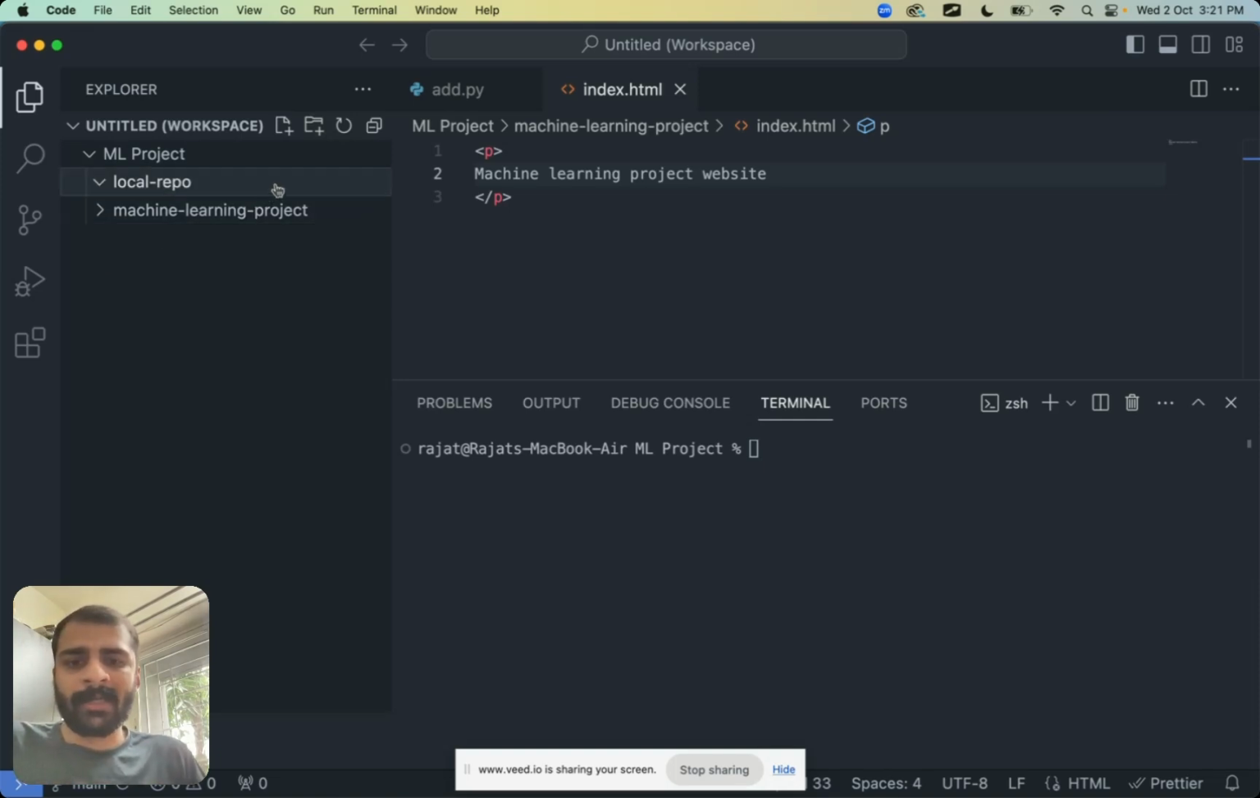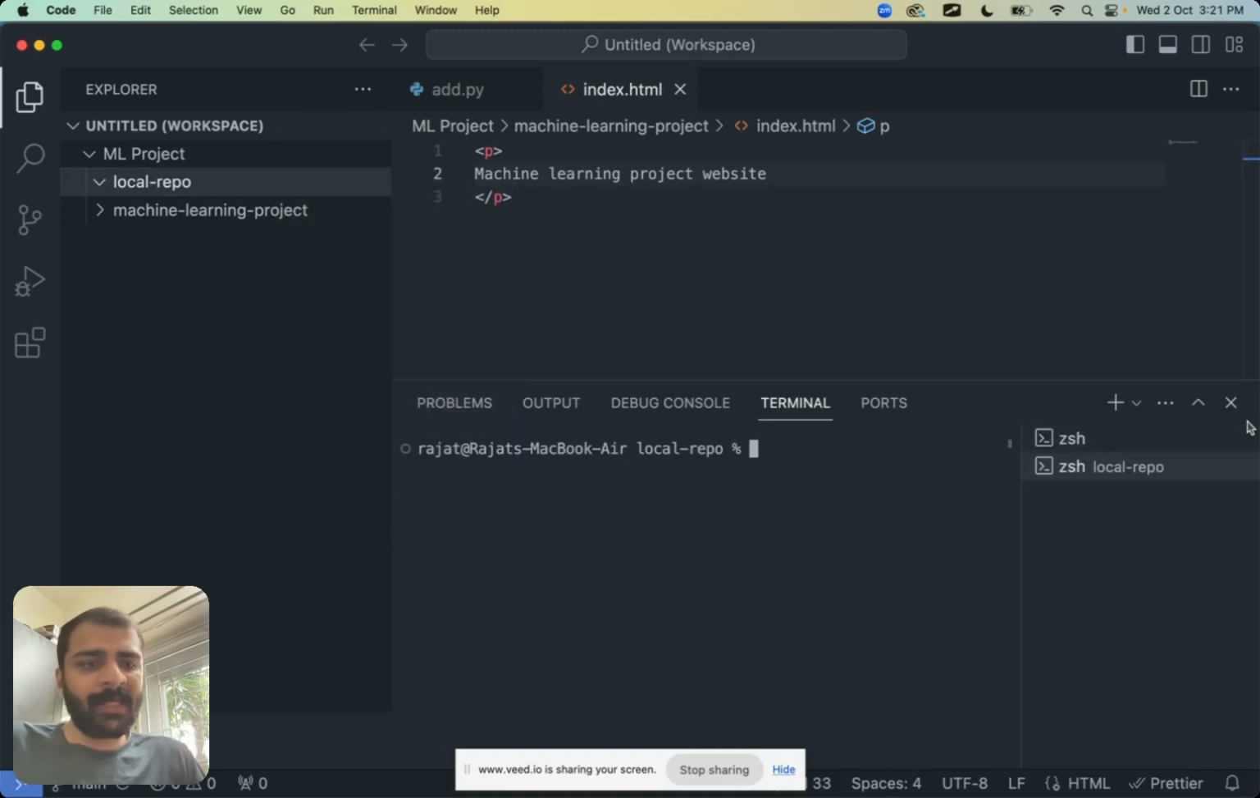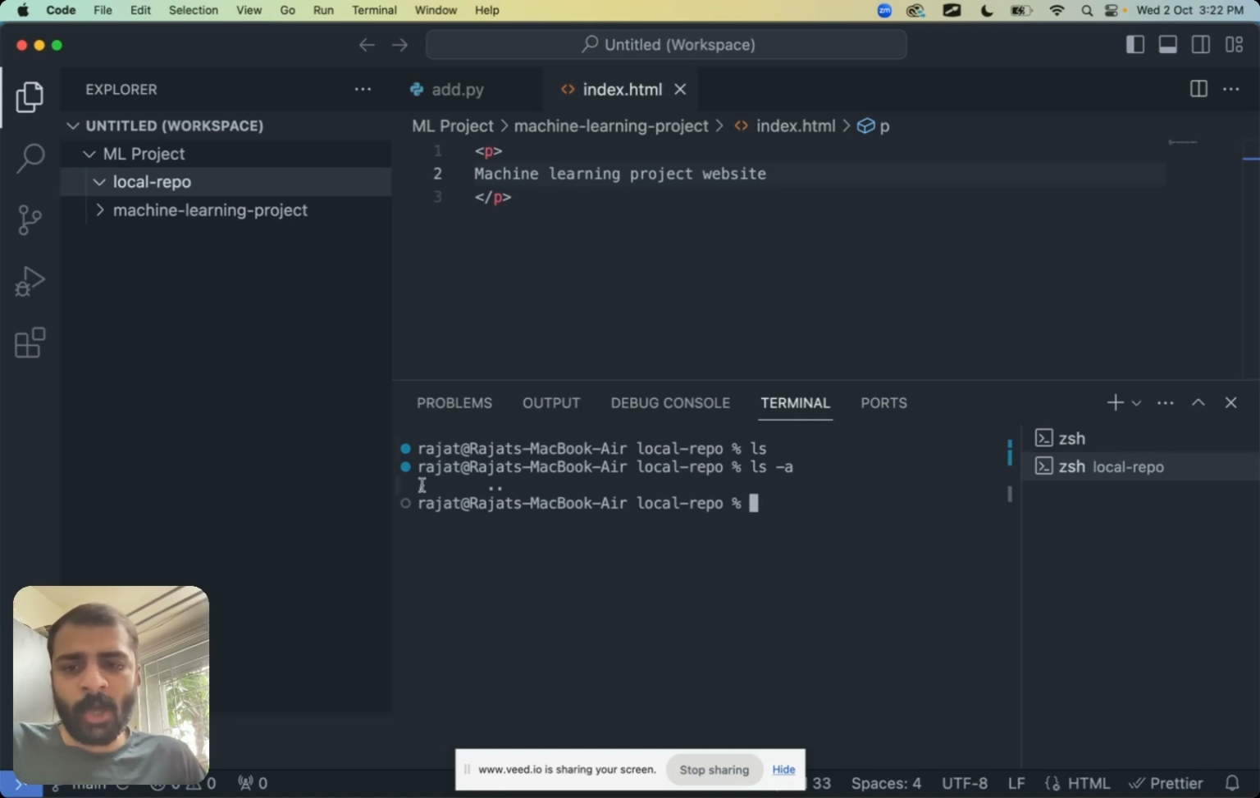So I'm going to open this in the integrated terminal, and when I do, I am automatically taken to this local repo. So currently my working directory is this local repo. Let's do ls and see the files over here, and we can see that there are no files. But now let's do ls -a, which shows the hidden files. When you do ls -a, you will see dot and dot dot. However, you do not see the .git, right? And that is because this is not a GitHub repository yet.